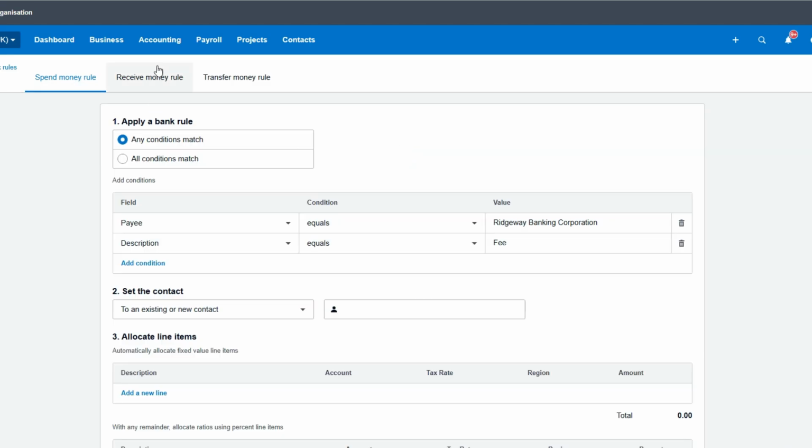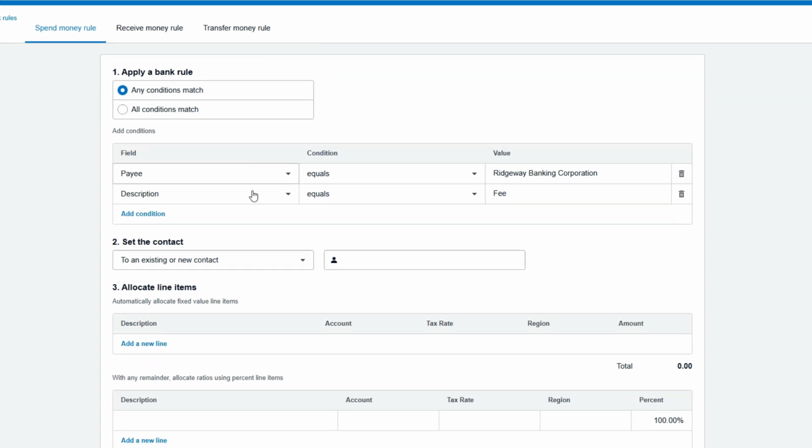So it can be for spending money, receiving money, or indeed transferring money. First of all, can it match any conditions or all? In most cases, I'd say we want it to match all because we don't just want to grab if one of these things matches. We could end up with a bit of bank rule chaos there and have things being grabbed by bank rules that shouldn't be. So I would always say we want it to match all the conditions that we're going to make.